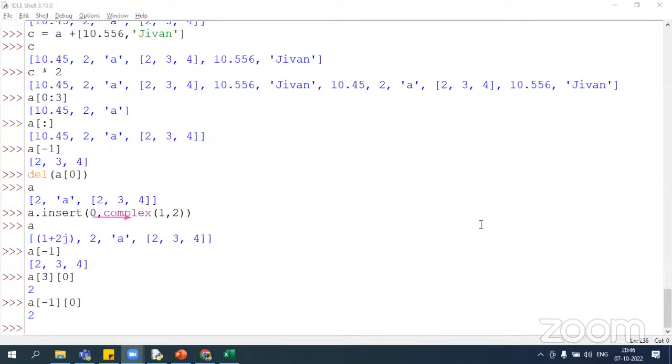A of 3 to -3, good. Shushmita, very good. Tejasvi, A of 3, 0. Yes, Tejasvi, good. Very nice, friends.